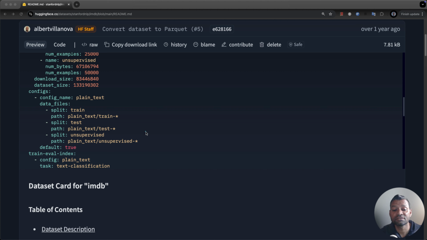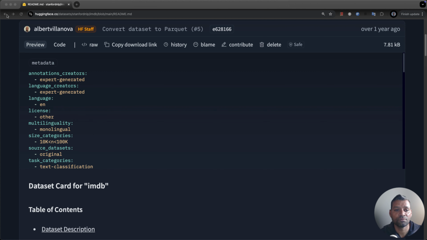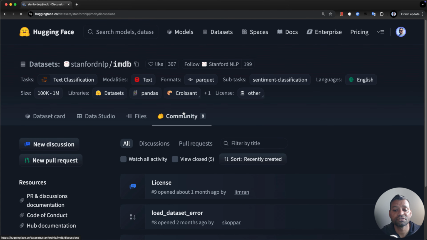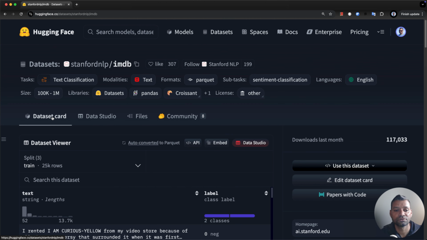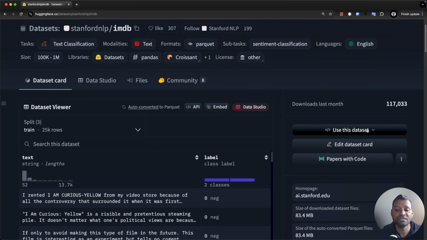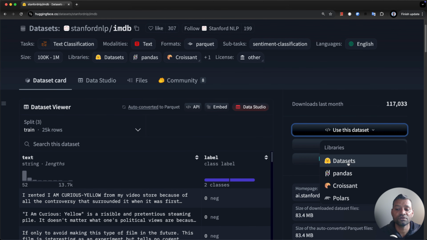Okay, so this is how this particular data set is split. If I go back, within this community tab, you can see discussions within the community. Let me go back to the dataset card page, and in here you can see that we have this option for using this dataset. If I click on this, we have different options to use this particular dataset.